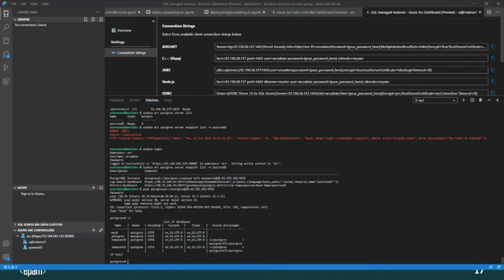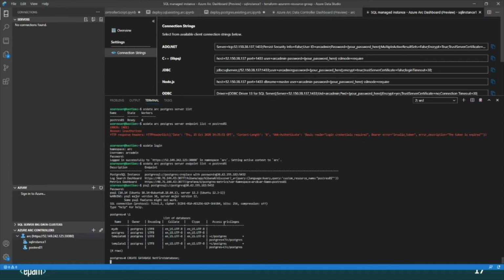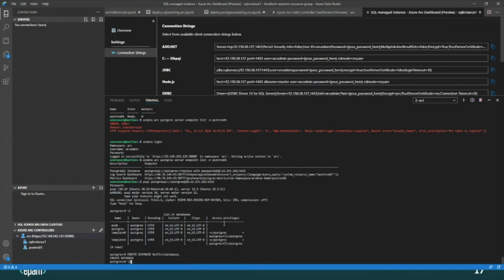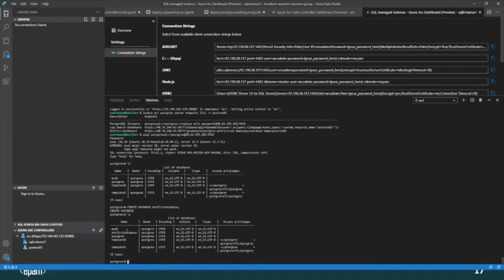And you can create other DBs, for example. Create database, not first database, right? Okay, it was created. If I list again, we can see here, the database was created. Now, the reality is that these commands sometimes fail as the preview is still going. Now let's go back to the presentation.